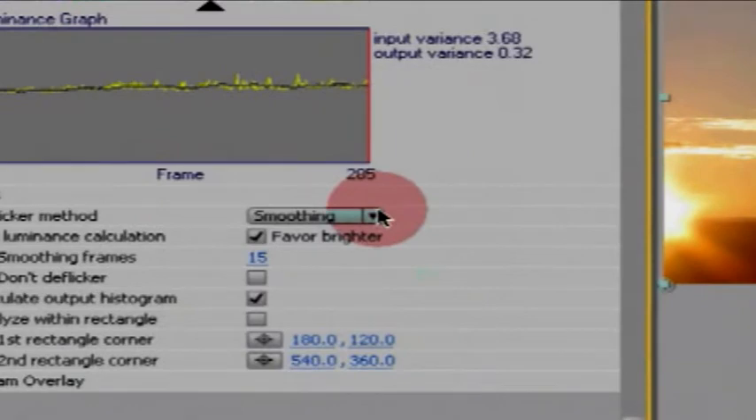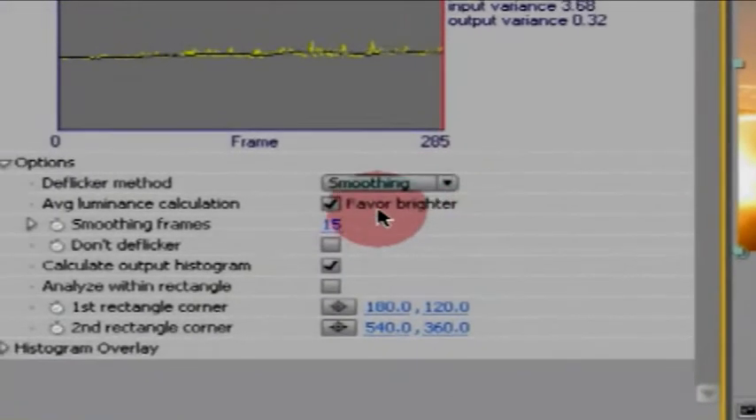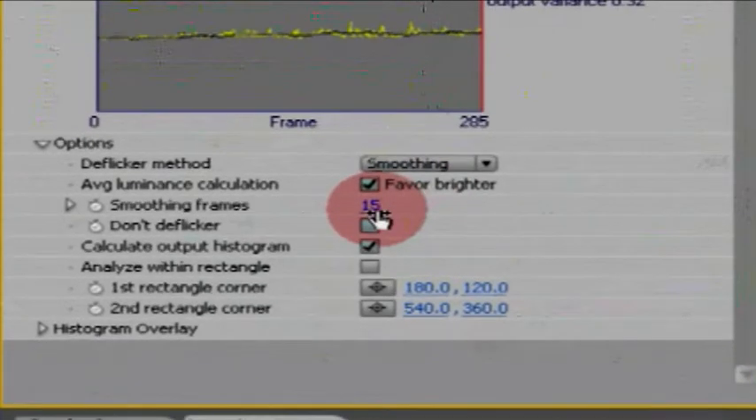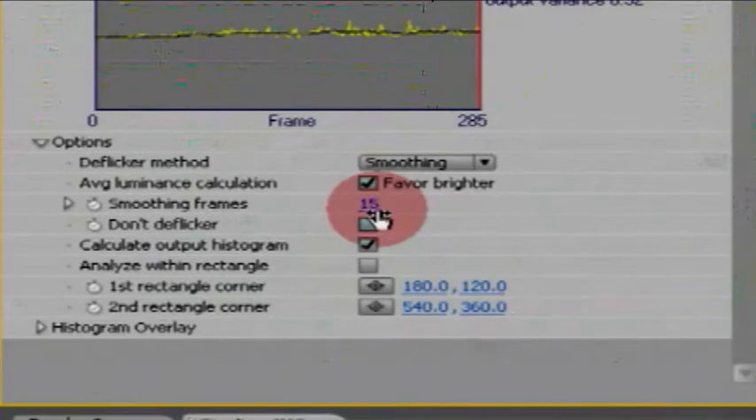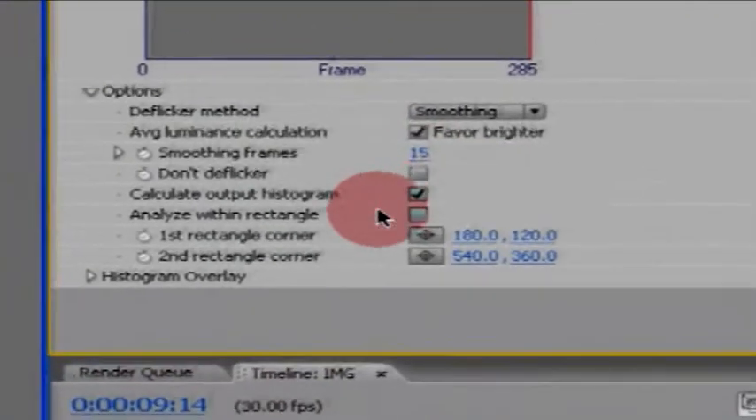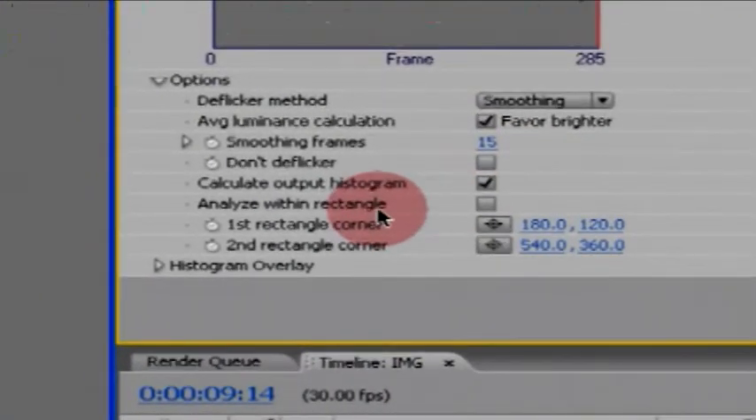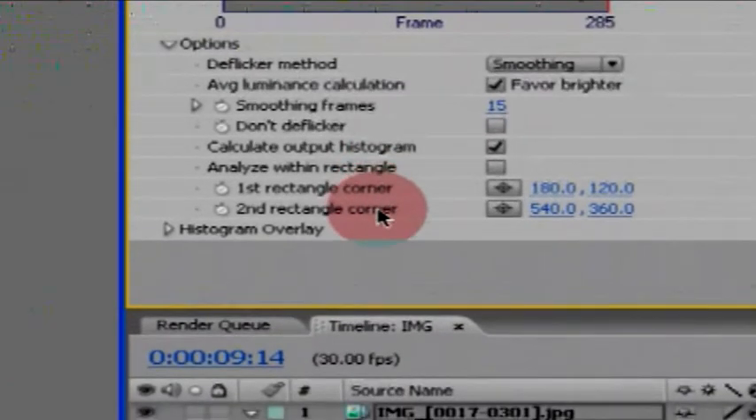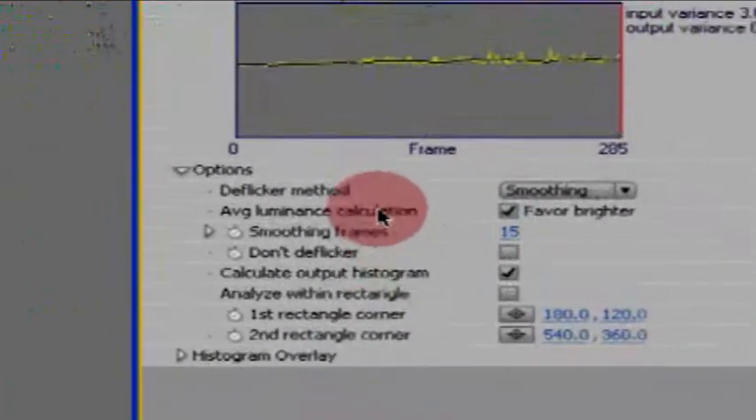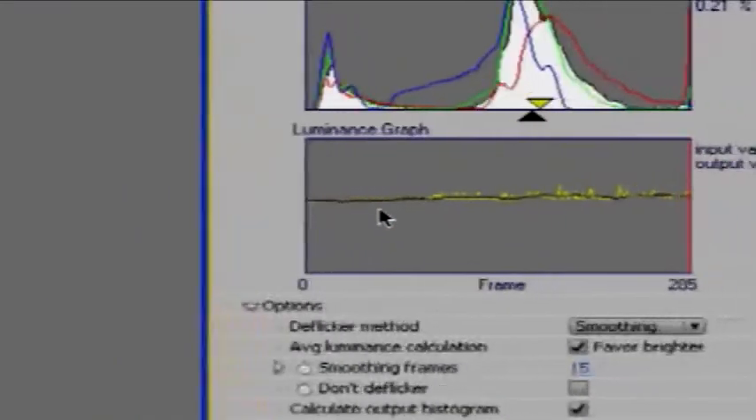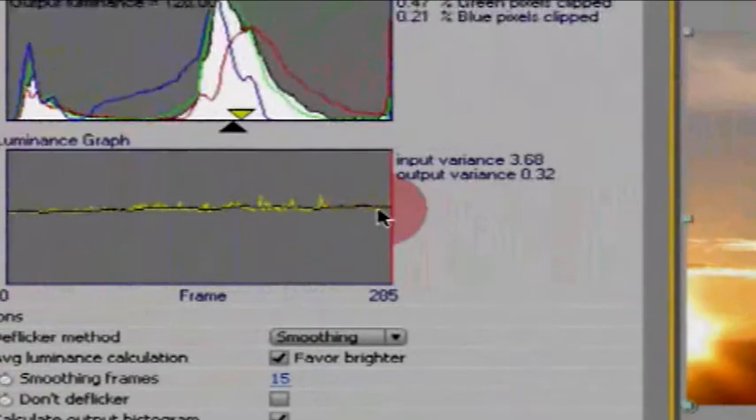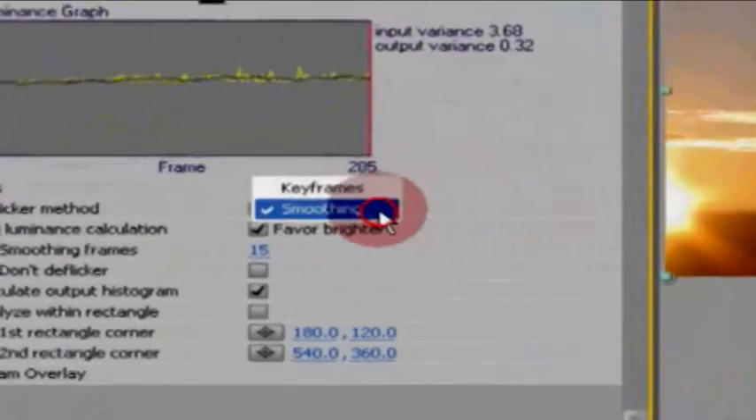I've been using this smoothing method and the option to favor brighter regions of the image. The output luminance is calculated by a moving average of 15 frames before and after the current frame. I could also restrict the calculation to a subregion of the image by specifying 2 corners of a rectangle to analyze. Notice how the image gradually got brighter. It's almost a straight line going a little bit up. So I think I'll try the keyframe method.